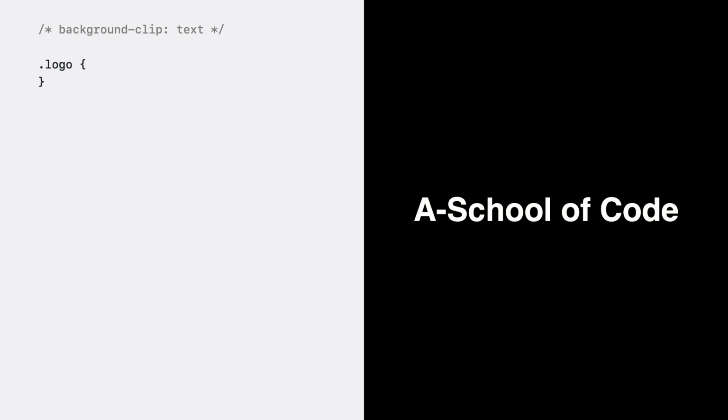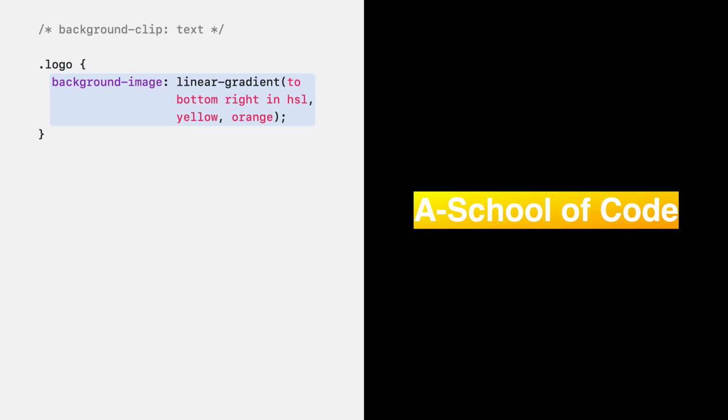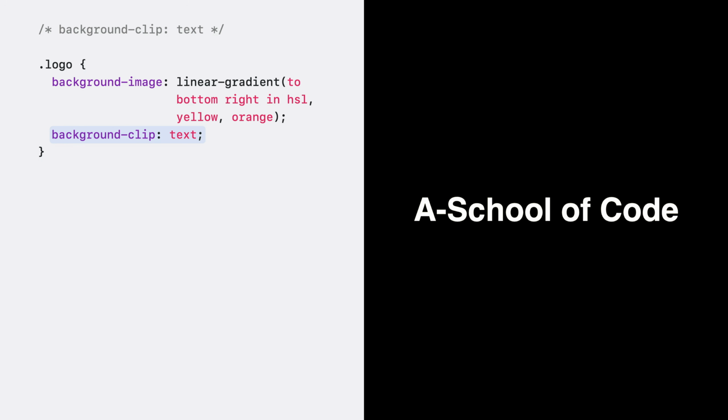To add this gradient effect to my text, I first set my background image to that subtle yellow to orange gradient that goes to the bottom right. And I get this gradient behind my text. Next is my background clip property, which I set to text. That gets me back to white text.